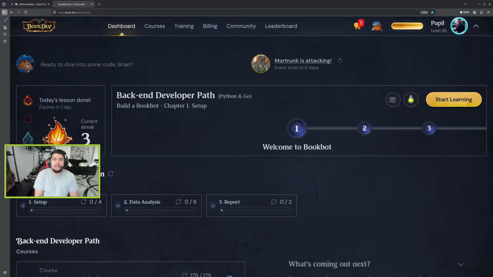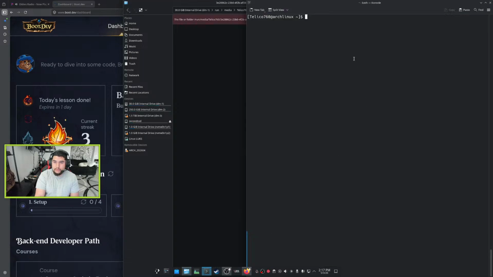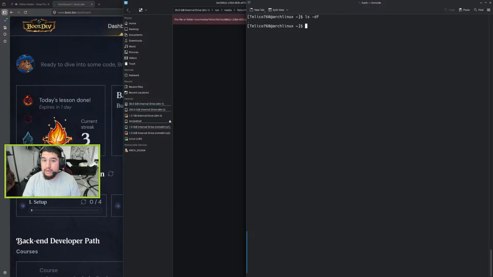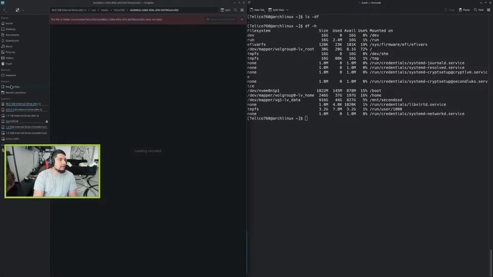On this PC, I have what, 2.5 terabytes of storage, one SSD. Just so you guys know, I could show you on the terminal. LS dash DF, right? Nope. Forgot. Oh, it's DF dash H. All right, there we go. So my file system is right here. Also, let me put this off to the side.